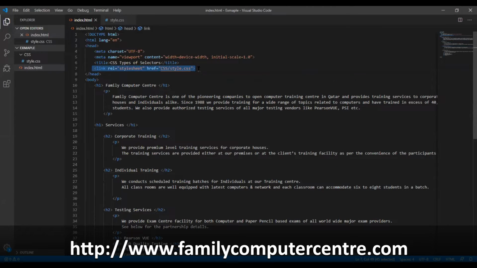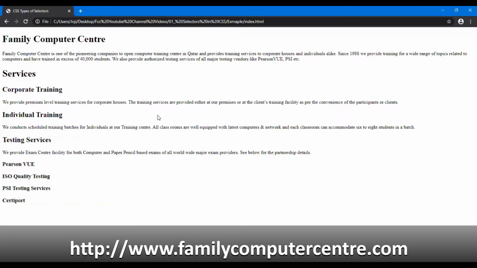Okay, and if we execute the page right now, it will look somewhat like this. There is no style, there is no color, nothing inside it. It's a usual, regular, normal website. Okay, so now I'm switching back to my Visual Studio Code.